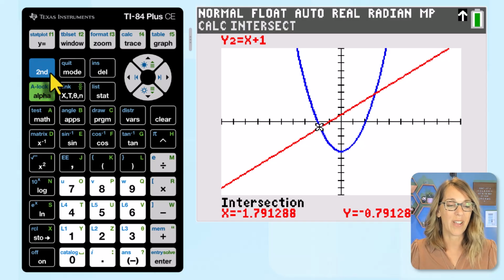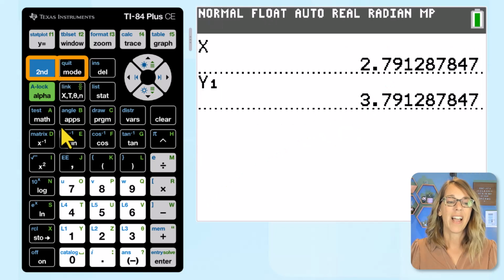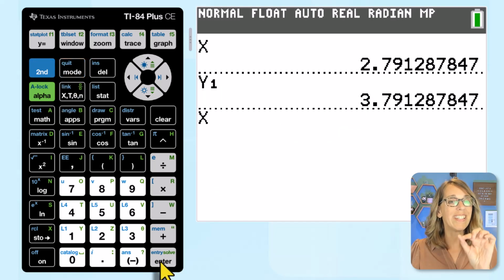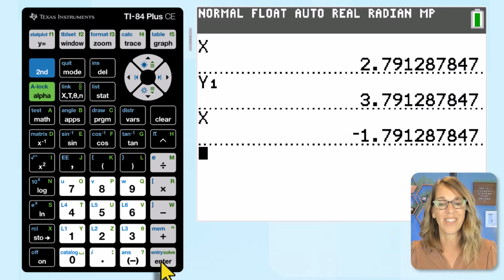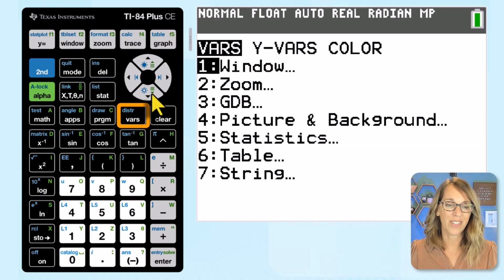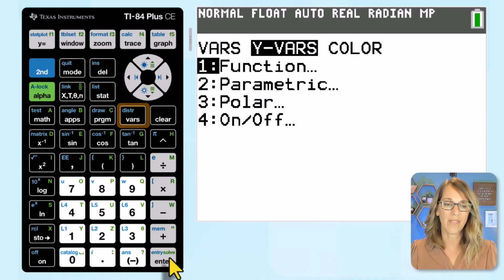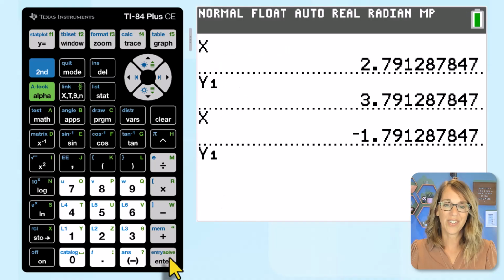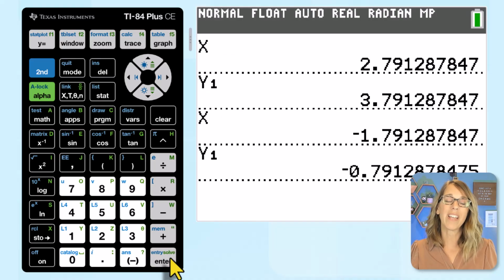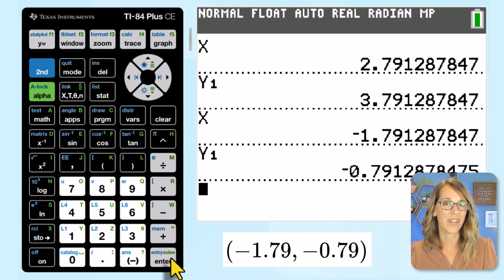which I can also bring up in my home screen. So if I go second followed by quit, I'm going to hit my x value now, which is now set to that other intersection point. And then to get to that y value, I'm going to go vars, arrow over once for Y vars, hit enter again, enter one more time, and there's that second y coordinate.